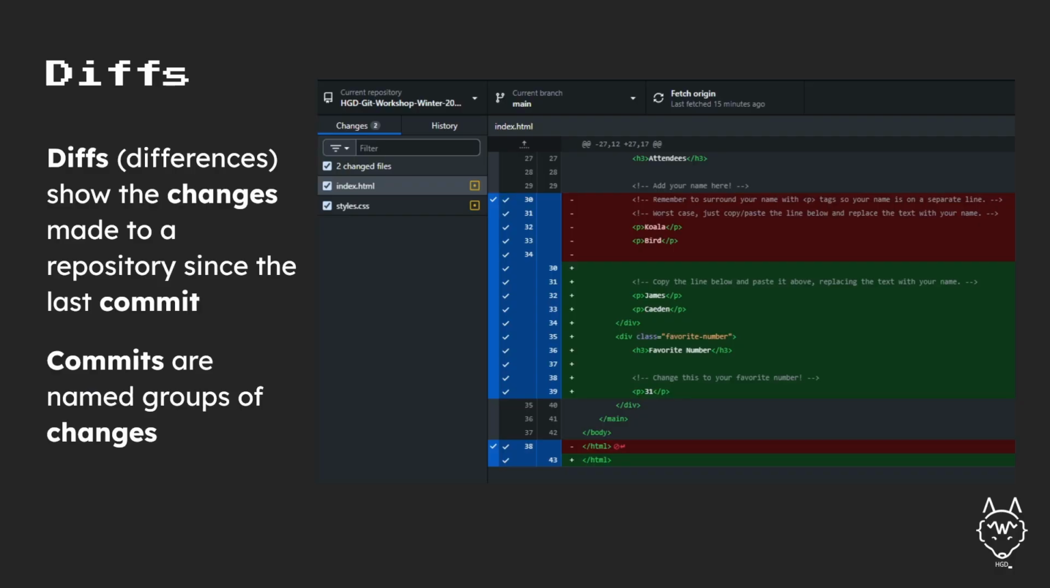So diffs: with version control, you can see the changes you've made to all your files in your local repository since the last commit. And a commit is a named group of changes. On the right here, you can see GitHub Desktop. It shows red lines and green lines. That shows lines that have been removed and lines that have been added. And there's a third type of line that shows a line that's been changed. It's hit or miss on whether or not you see it, but that does exist.